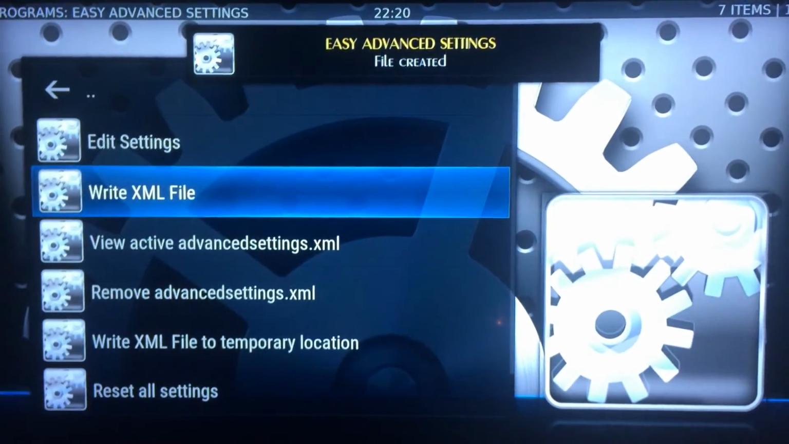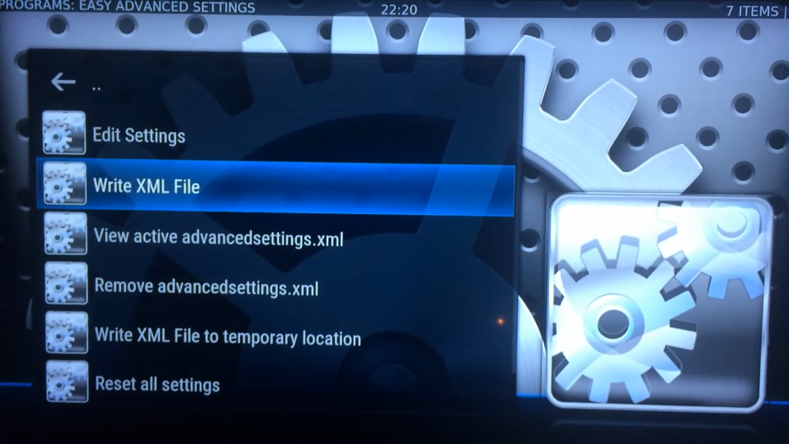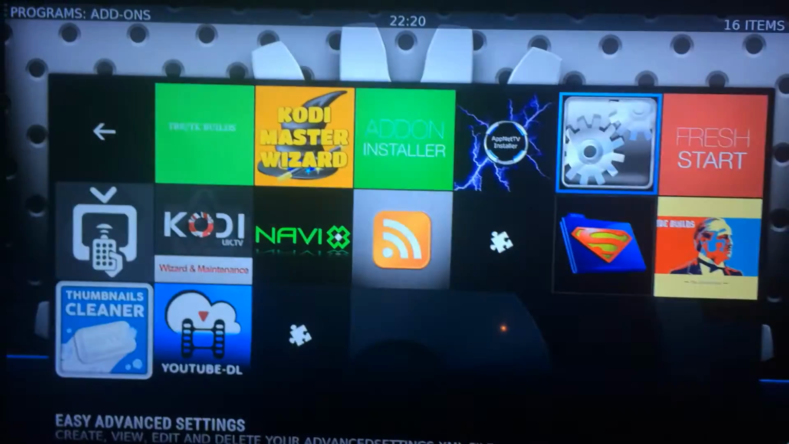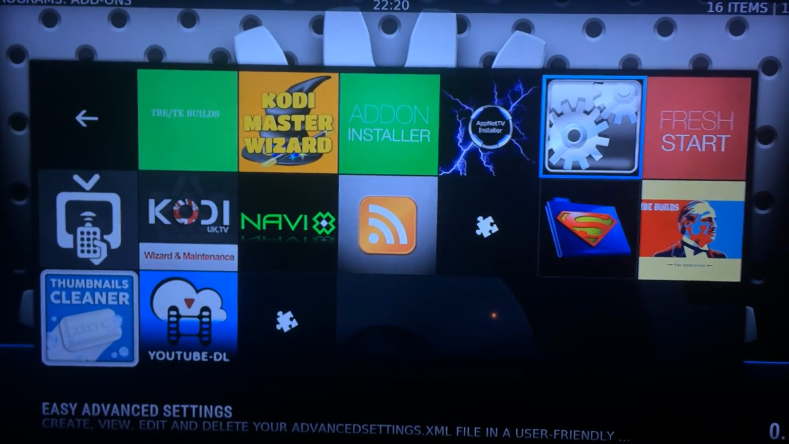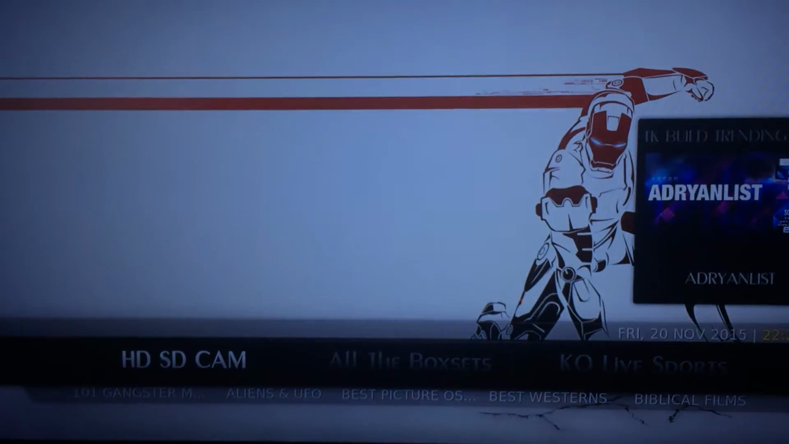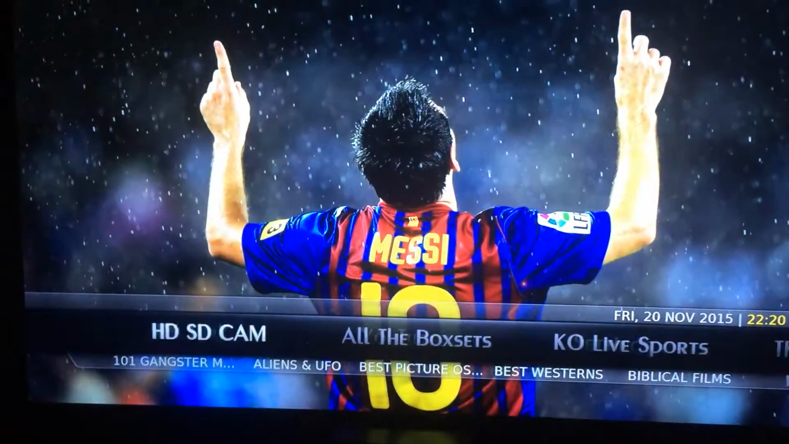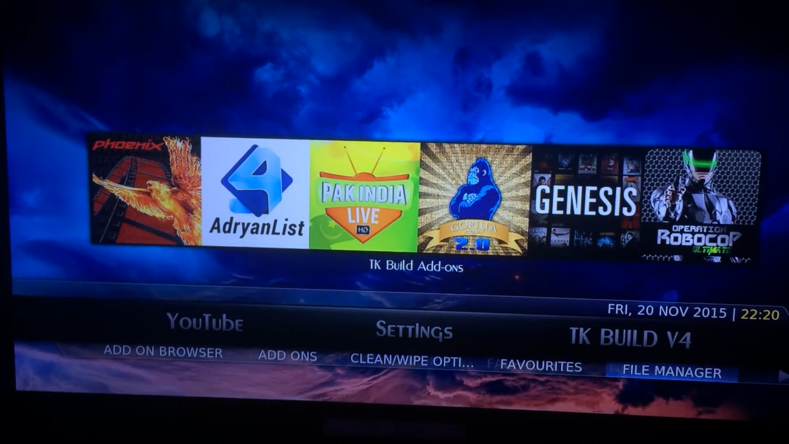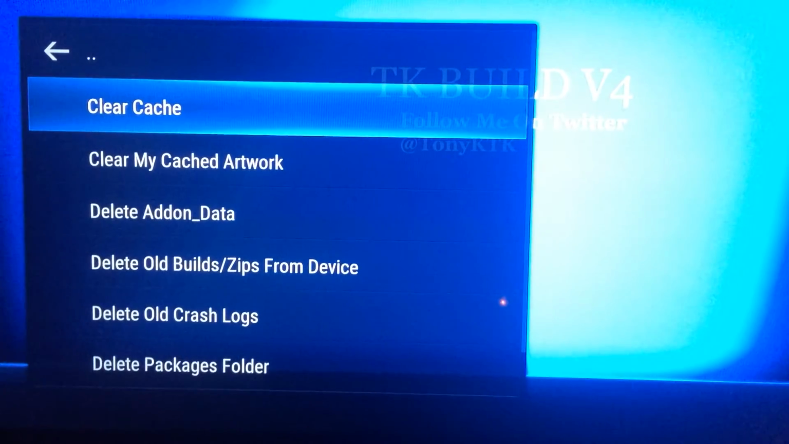And that right there should help you with buffering issues. The free RAM is going to help you. It's going to download in advance what you're watching to help with the buffering. And the last thing I do before I start enjoying this add-on is I will clean and wipe right before I use it for the first time.